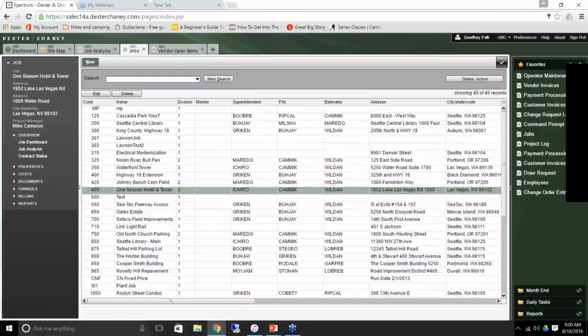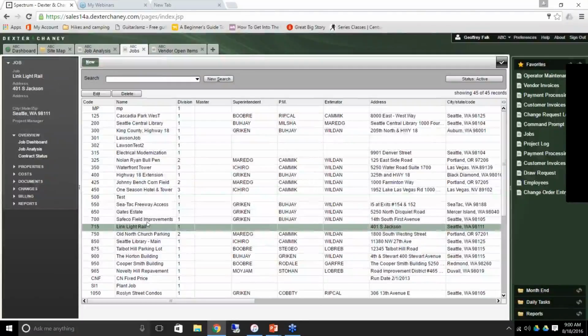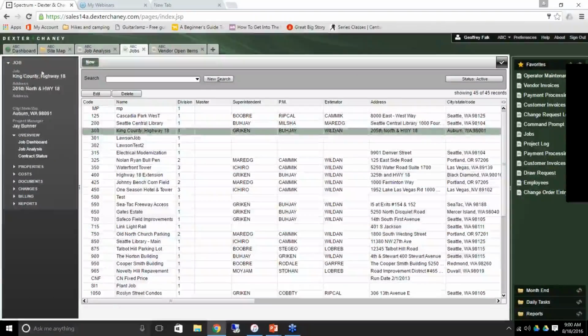Now I'm looking at the One Season Hotel and Tower, and here is the Link Light Rail project. What's nice about this is you can use this info bar to navigate everywhere. We all know in version 13, you go to a module, go to the category, the grouping, and then you choose the actual menu option.